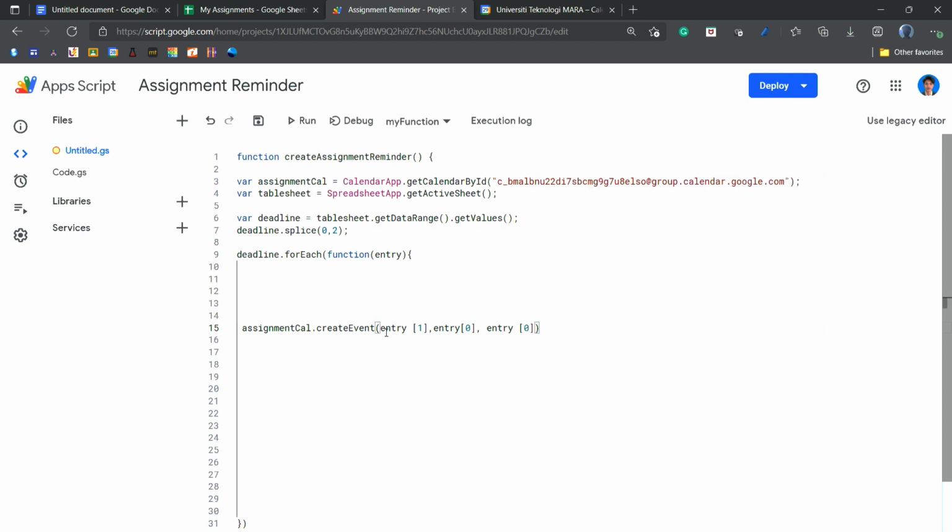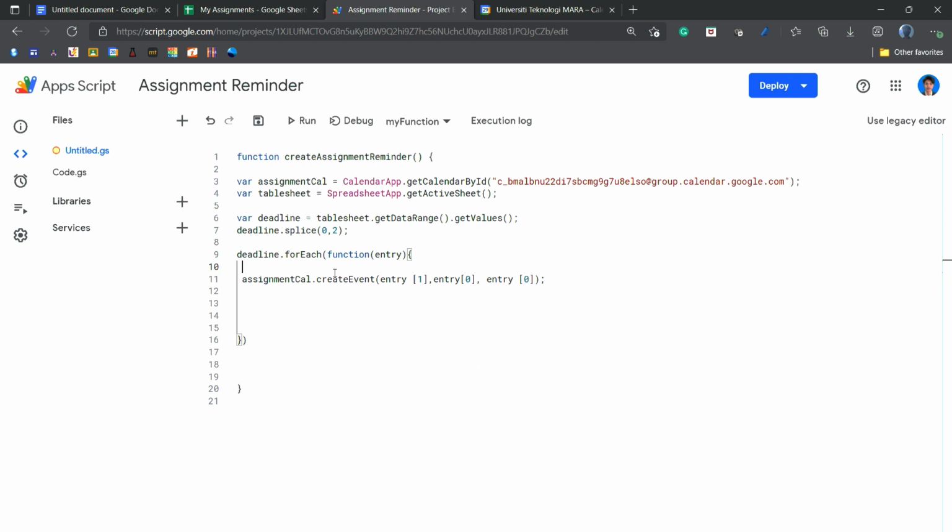Now you must be wondering, why did we use the same value for the start and end time? Well, normally events have a certain period of time, right? For instance, a meeting starts at 8 a.m. until 9 a.m. But we only need to be reminded of the deadline on an exact time and date, like October 4th, 3 p.m., like that. So we can use the same value for the start and end time. Now let's close it and we're done.